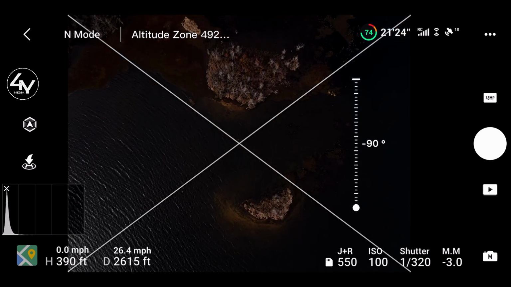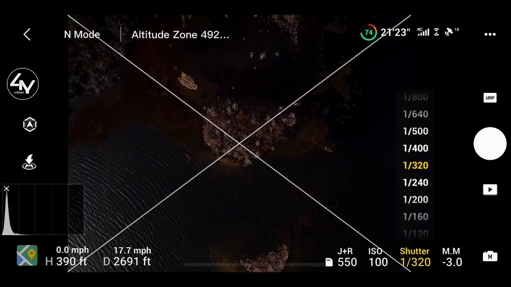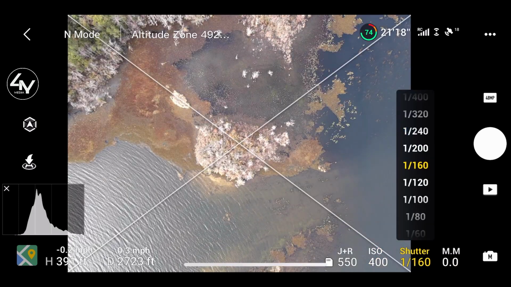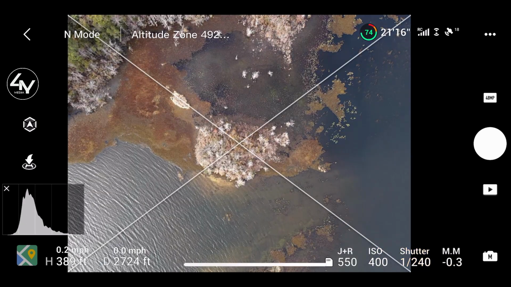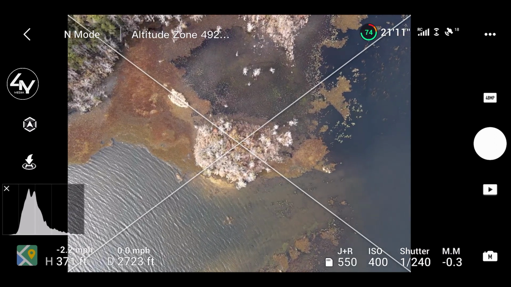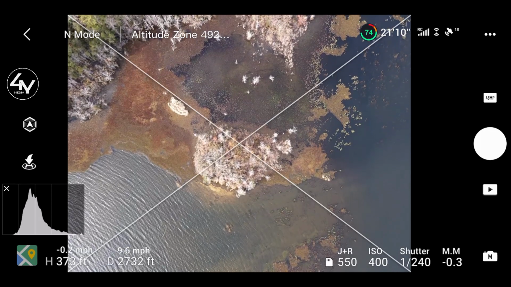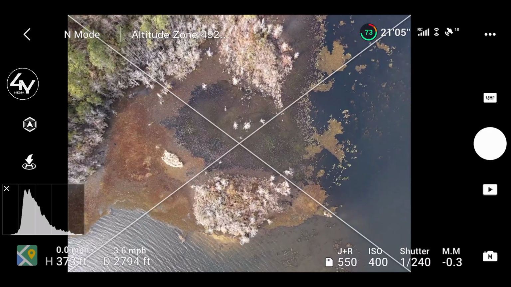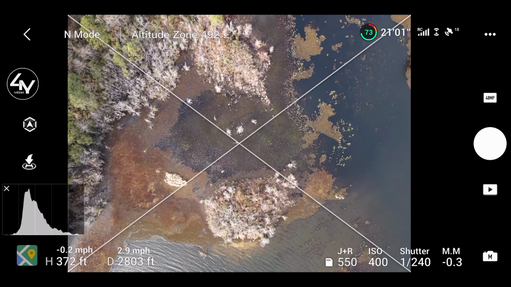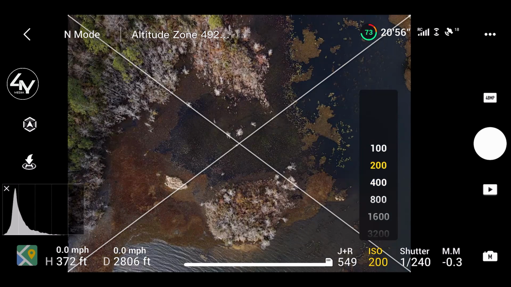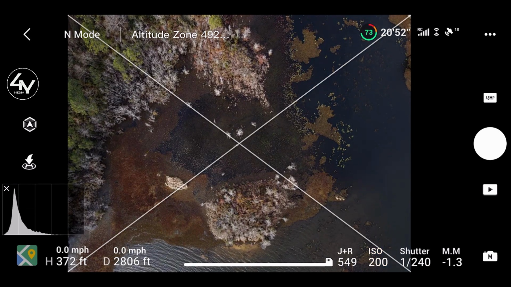On this though, you can change your shutter speed and you can change your ISO, and that is effectively your exposure triangle for the use of the drone. I love that look right there. Let me turn it a little bit. Drop my ISO right down just a little bit. Yeah, I love that look right there.